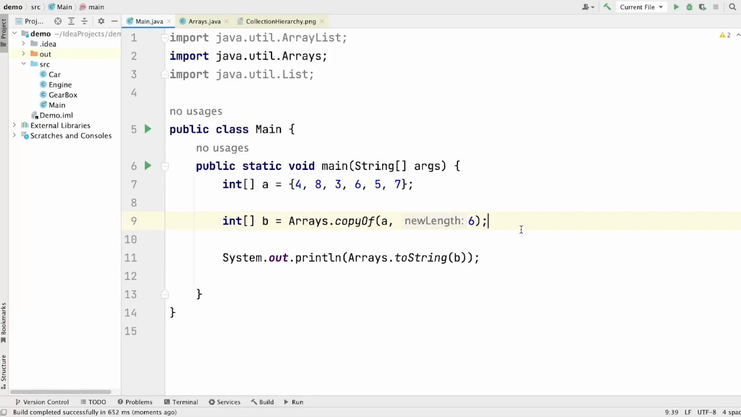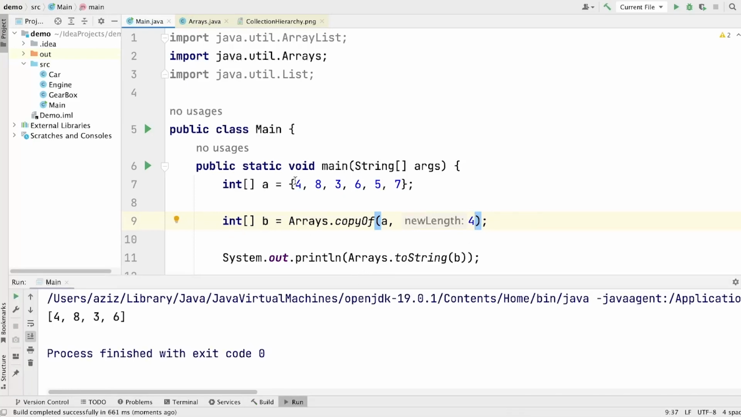Now what if I give new length equal to 4? In this case, it is going to copy only 4 elements from the original array, that are 4, 8, 3 and 6. What if the new length is greater than the length of the original array? Let's say 10.